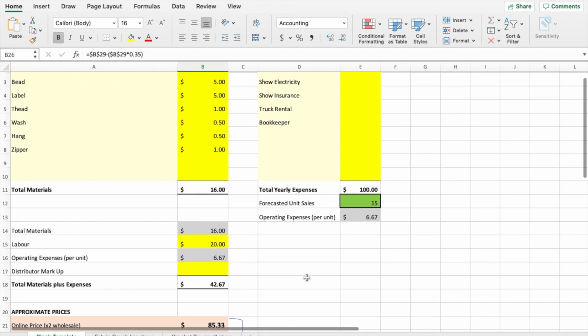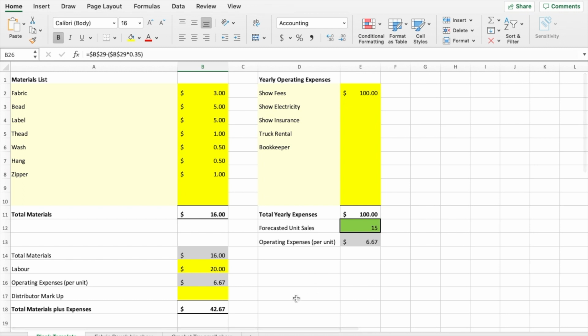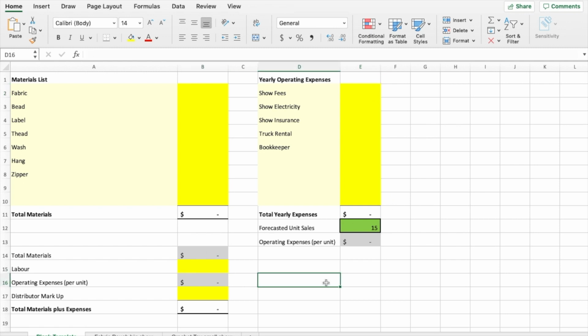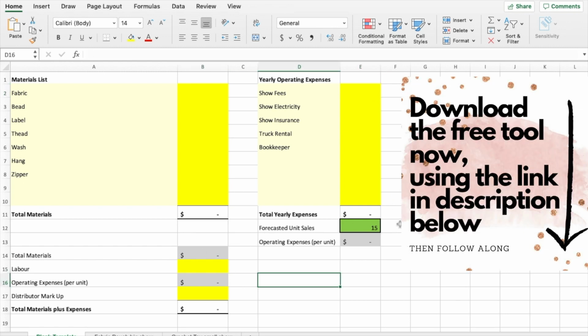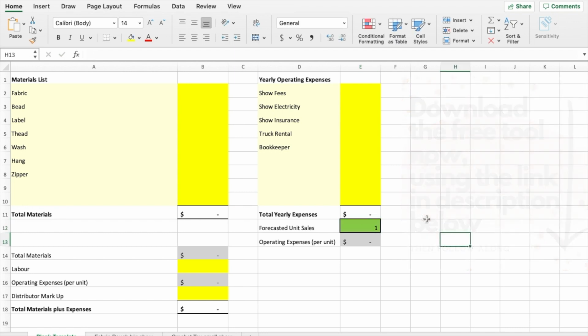So if you need to watch this over again and start from scratch, then just clear out these amounts and just play around with the numbers. If you have any questions, feel free to let me know. I'll do one more example. I'm going to clear all these numbers out and do one more example for, say, making a crochet teddy bear.